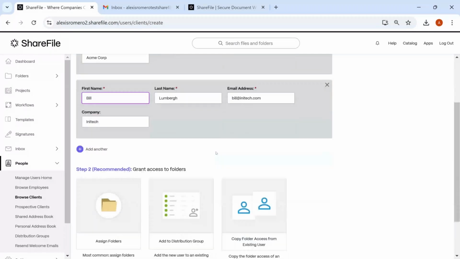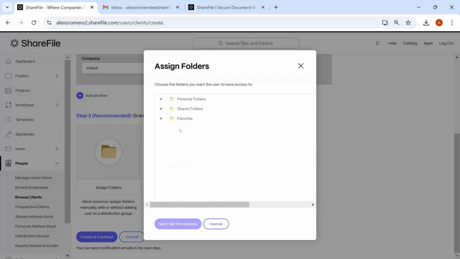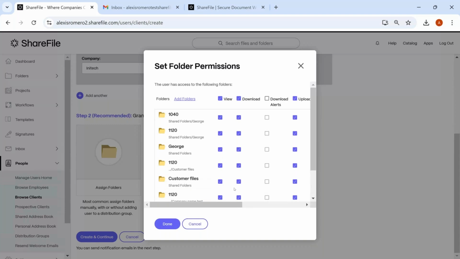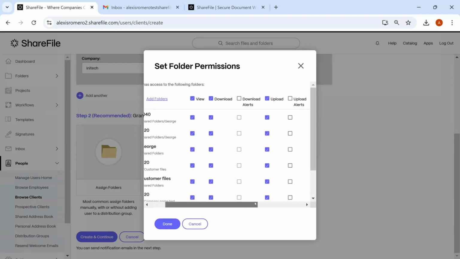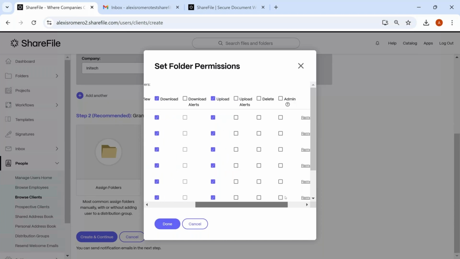I can assign folders to these specific clients. You can select several folders if you need to. Also the root folders, if you're adding them to the main folder, the root folder, they can be added to the subfolders. I'll have all the permissions here: download alerts, upload alerts, view, download, upload, delete, admin.